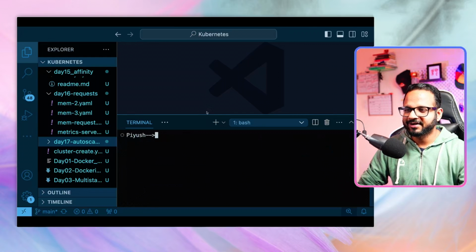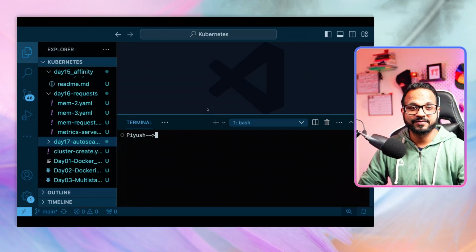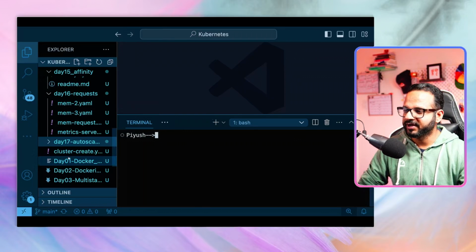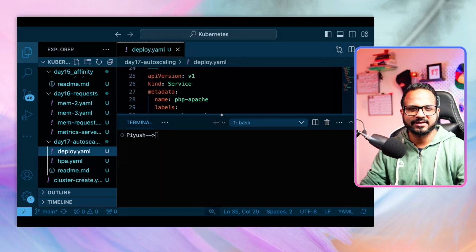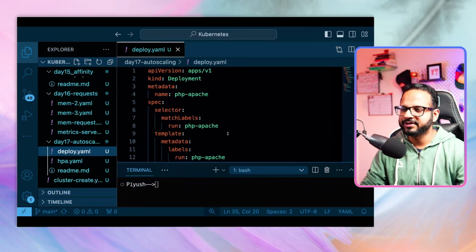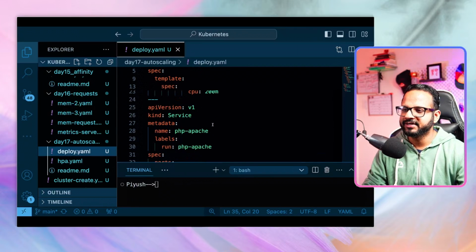Now let's create a deployment and a service on which we'll be doing the auto scaling. So I already have a YAML created in the day 17 folder. All the resources will be there in the GitHub repository, so don't worry about it. It has two objects: one is a deployment, one is a service.